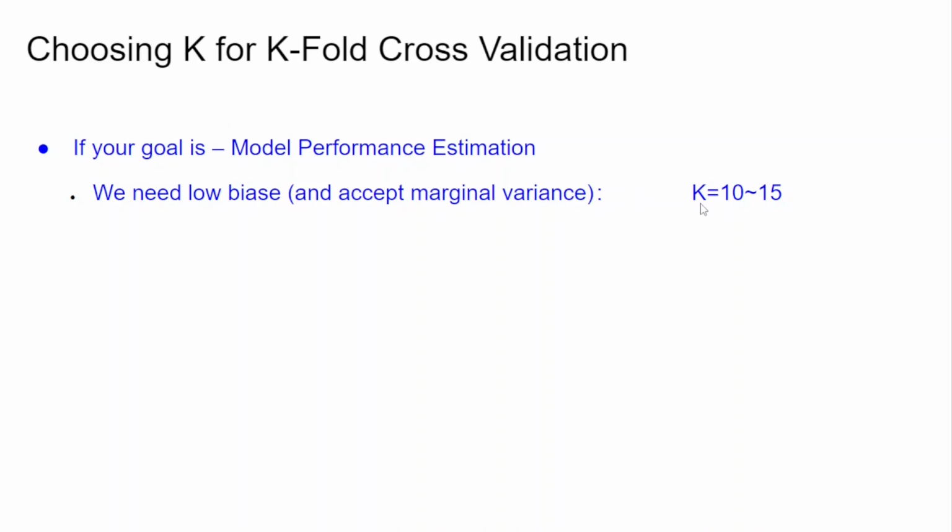Let us say I choose a K somewhere between 10 and 15. What am I expecting out of this model? I'm saying we need low bias and some acceptable variance. For us to appreciate this, let's look at a few more examples, then you will know.